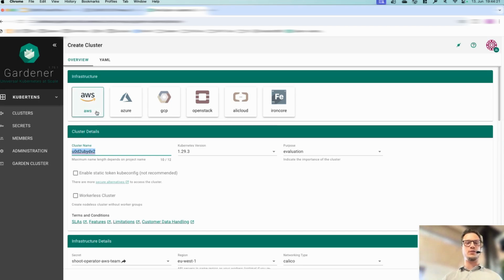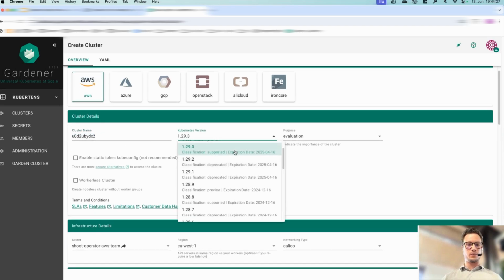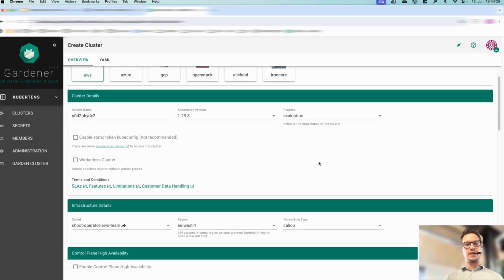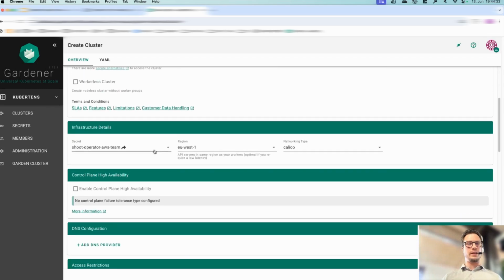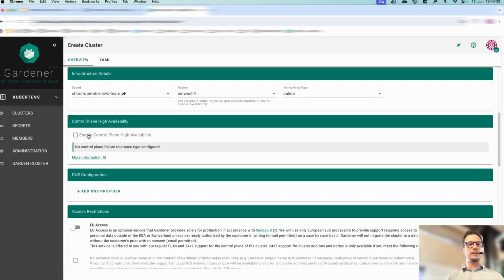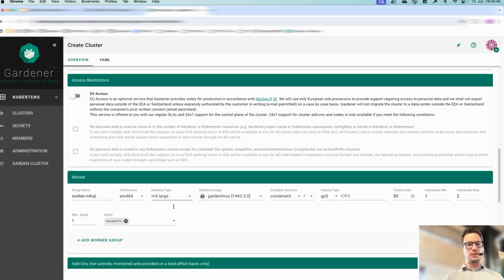So I say I want to have a managed Kubernetes cluster, a shoot cluster on AWS. I give it a name. I pick some Kubernetes version I want to have. I have to pick infrastructure credentials where all the infrastructure is created. I can pick my tolerance if I want to have high availability. I'll come to that later a little bit. Pick some DNS configuration, and so on and so on.